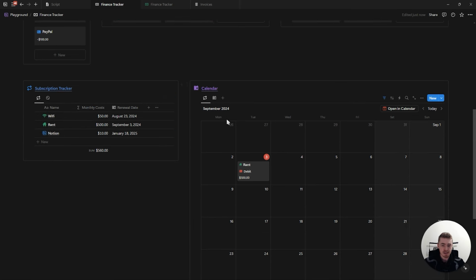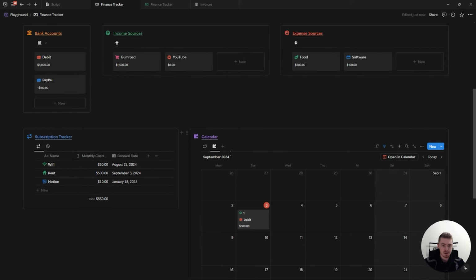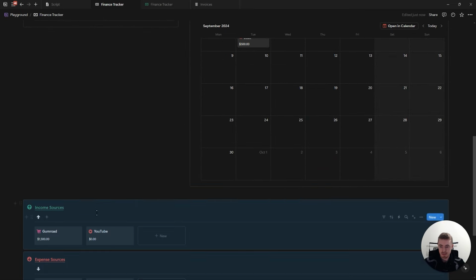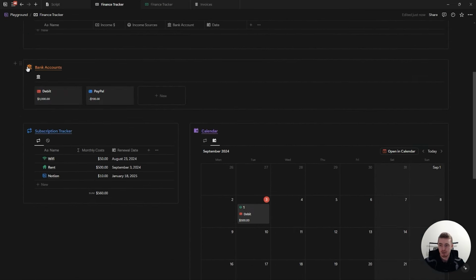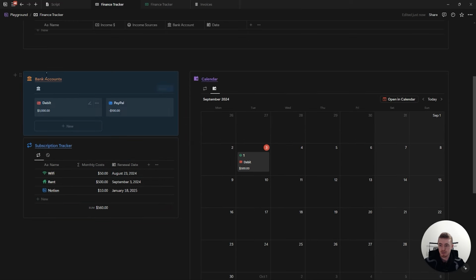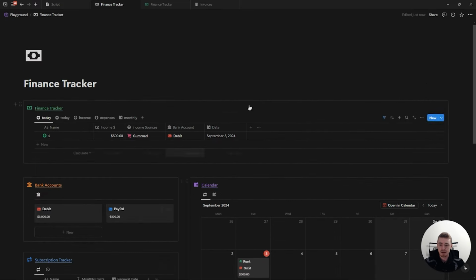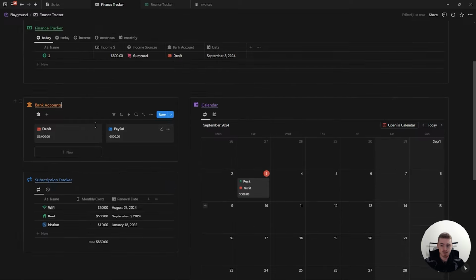And yeah, that's pretty much it. You now have a calendar that shows your subscriptions and also your income and expenses. And what I'm also going to do is just drag and drop these databases here at the bottom and put them next to each other. And then I'm going to take the bank accounts database, put it on top of the subscription tracker, and also add an empty block in between. And there you go. Now you have a subscription tracker where you can keep track of your monthly and yearly subscriptions, and you can link them to a bank account.